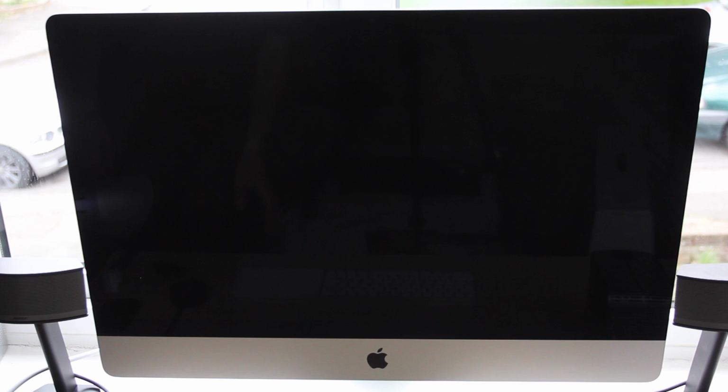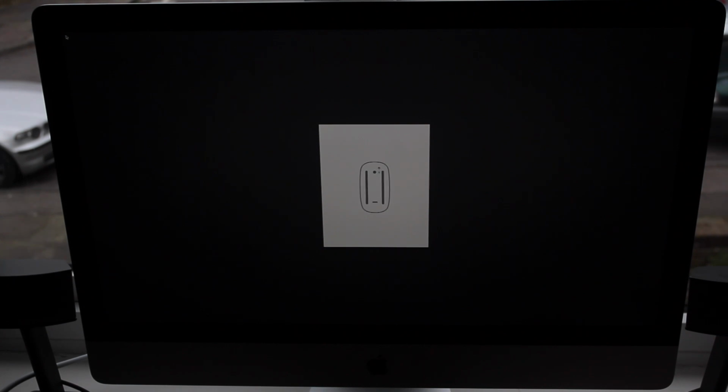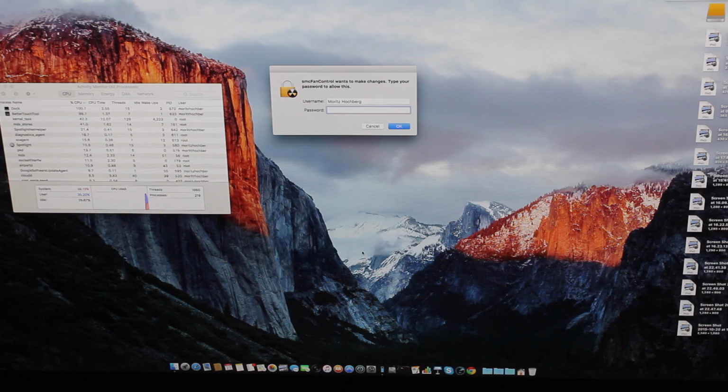So here we go. I'm going to hit the power button. And this is the first boot of the 2015 5K iMac. As you can see, it's asking me to turn on my keyboard and mouse. I don't have the new Magic Mouse. I only have the Magic Trackpad, so let's go ahead and do that. And also, it's using the updated iconography for the Magic Mouse 2 and the Magic Trackpad 2. So let's go ahead and turn on the Magic Trackpad and also the Magic Keyboard. And we are booted into OS X El Capitan.